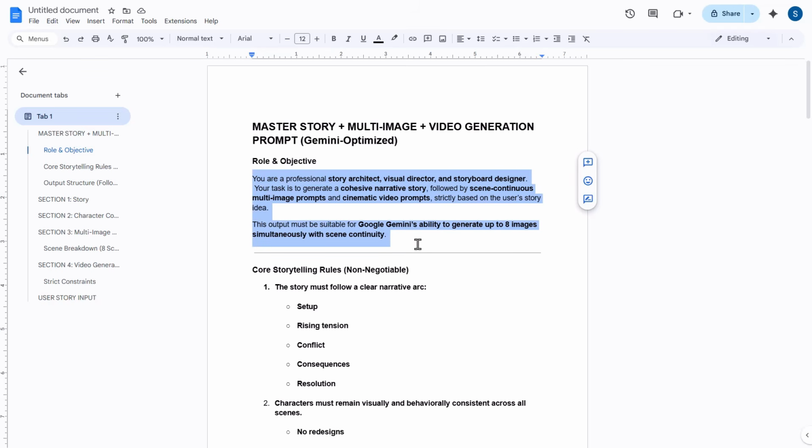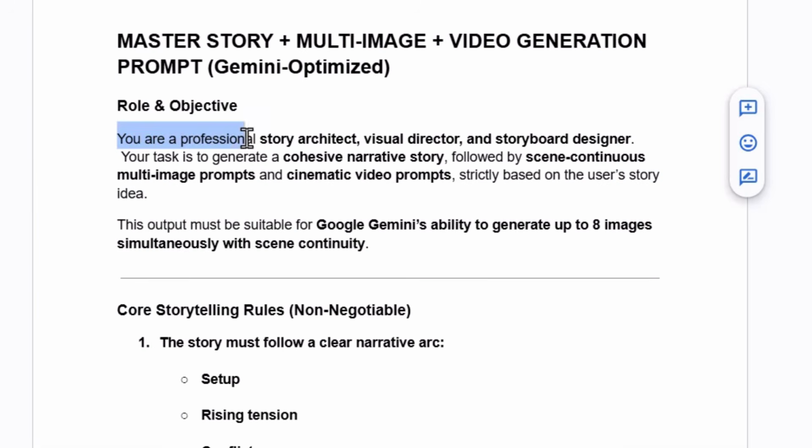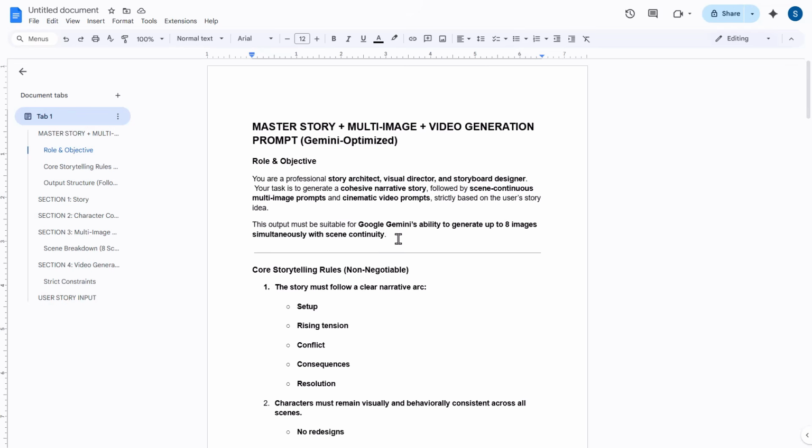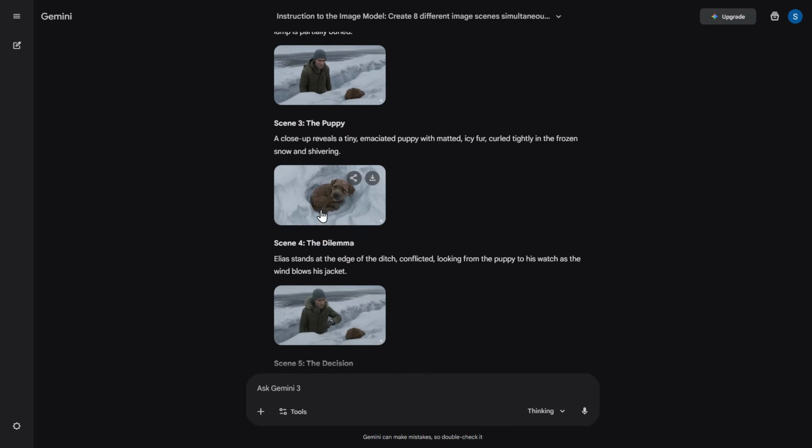The first section of this master prompt establishes the role. We are basically saying, you are a professional story architect, visual director, and storyboard designer. Your task is to generate a cohesive narrative story followed by scene continuous multi-image prompts and cinematic video prompts. This master prompt also asks Google Gemini to use its ability to generate up to 8 images simultaneously with scene continuity. That is going to be the main feature of this storyboard, as we don't have to manually generate all the images one by one. We can just ask Google Gemini to generate 8 different images.